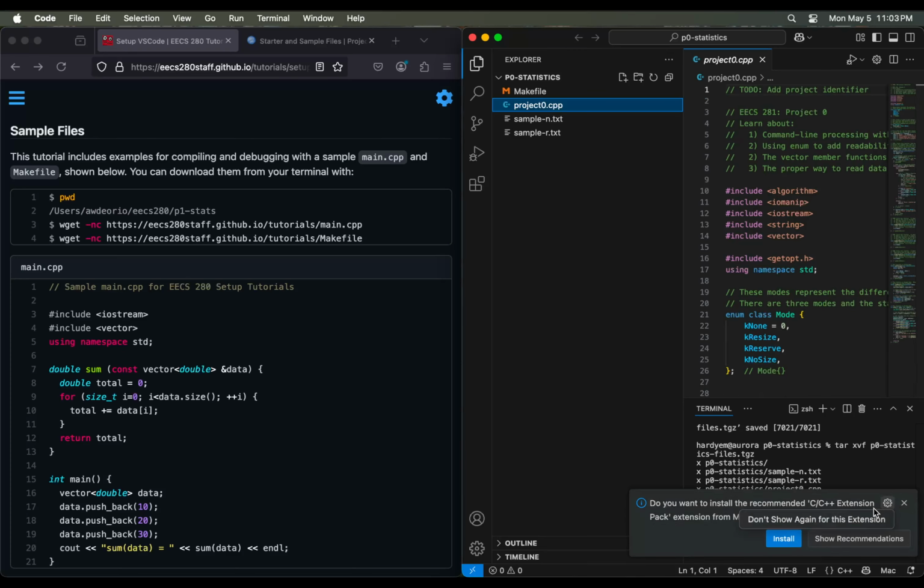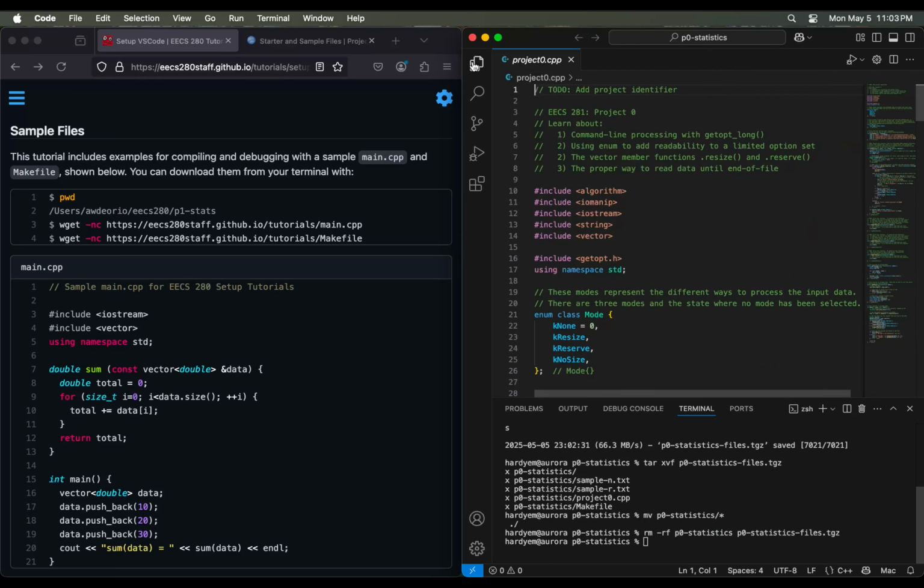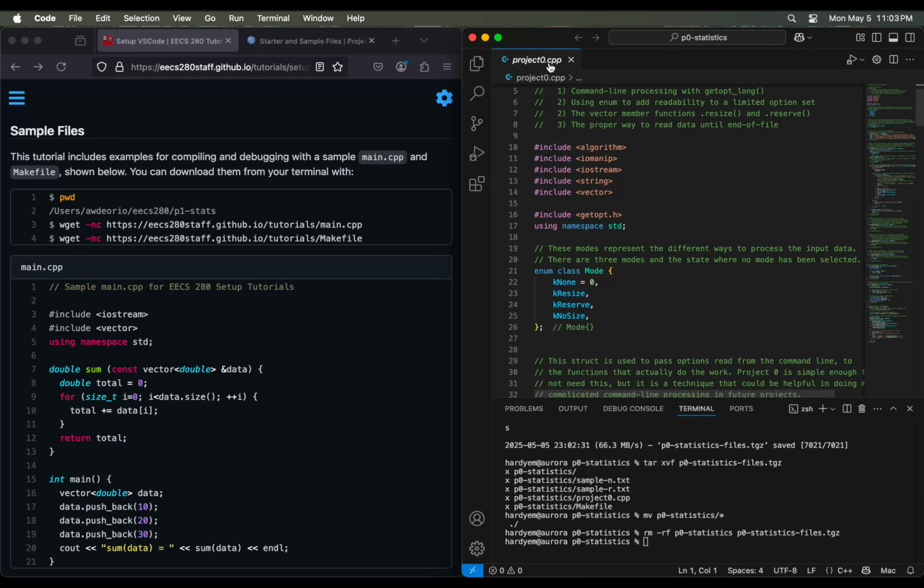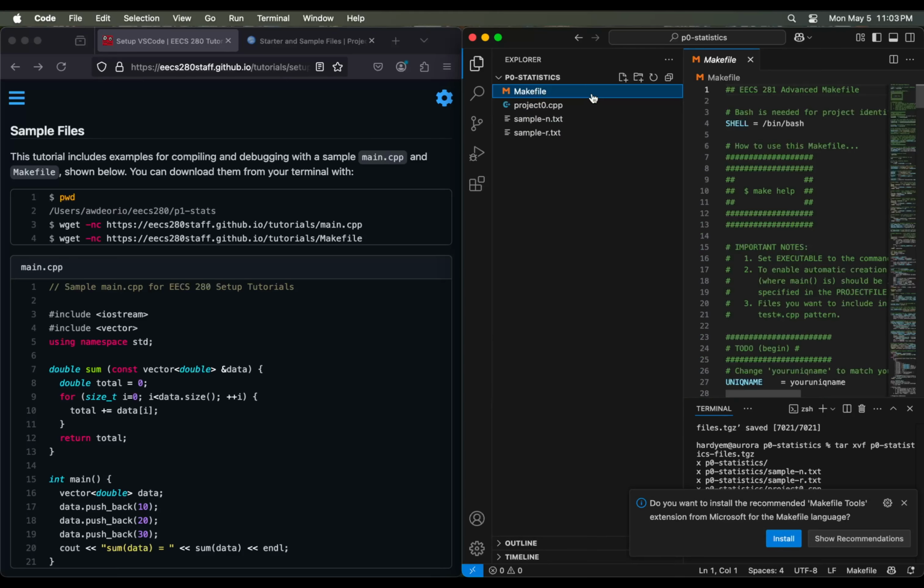again, you can ignore this. I would actually say don't show again for this extension. Say no to that. You can see the project 0 code. Notice here that the file name is italicized. That means that if you open a new file, it will be replaced.